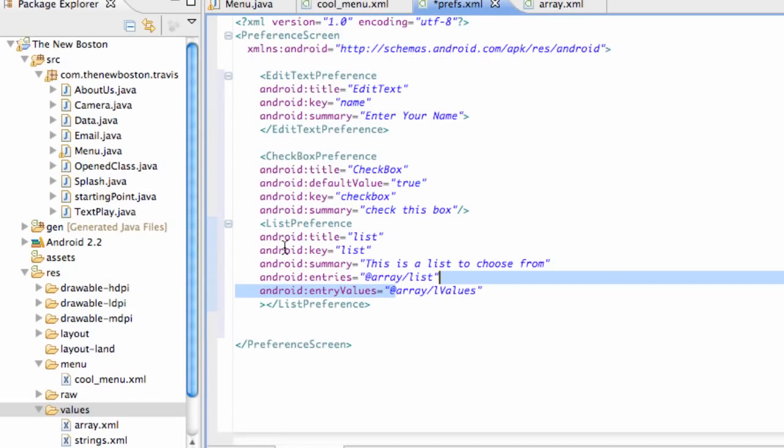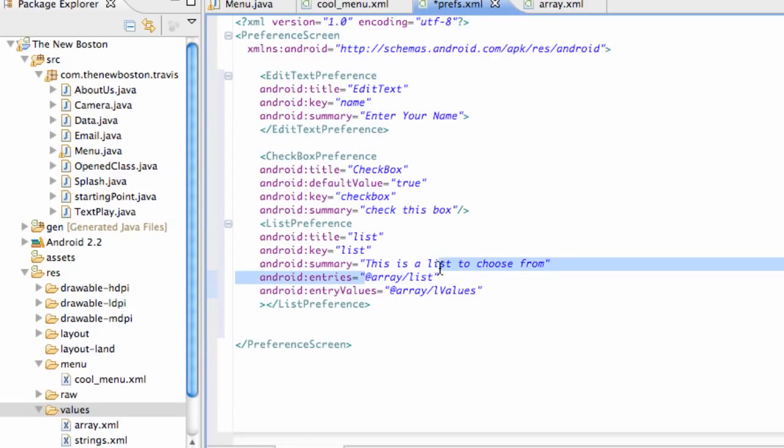So this is going to save all of our data for the most part. I didn't know if you guys got confused with the entries and the entry values. This is what the user is going to see, and once they select one of those options, it's going to give us the value for that option. But let's create our class that's going to be our preferences.